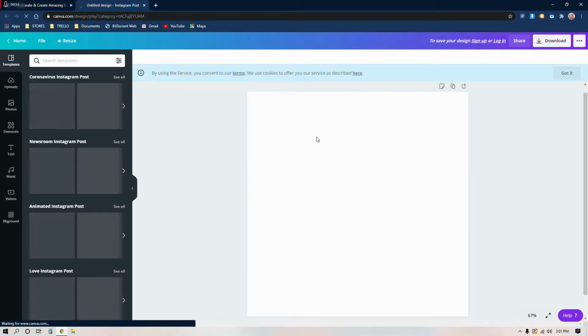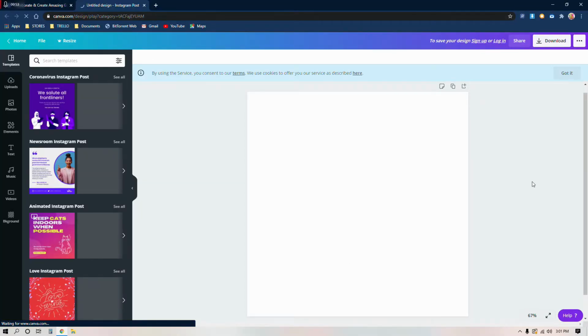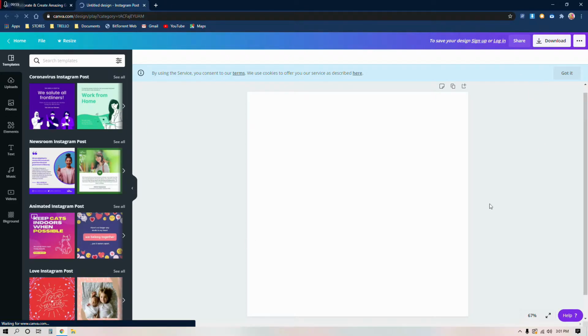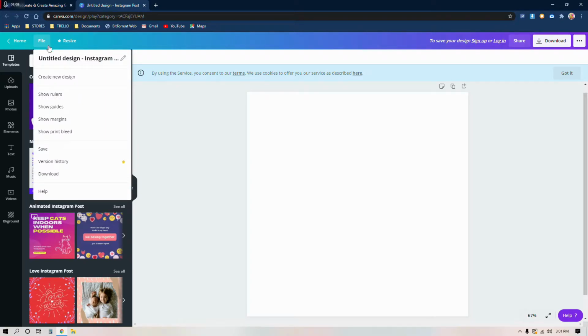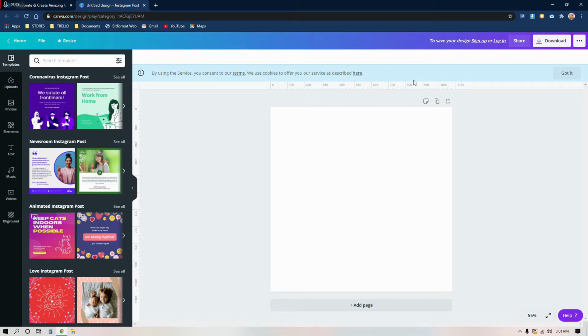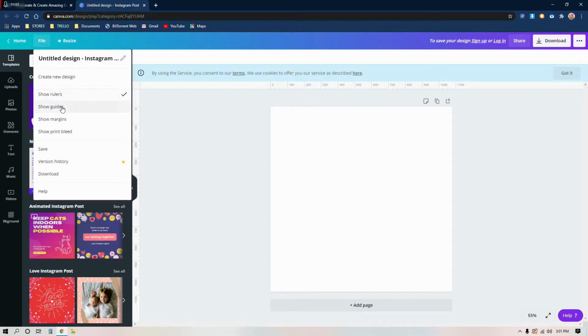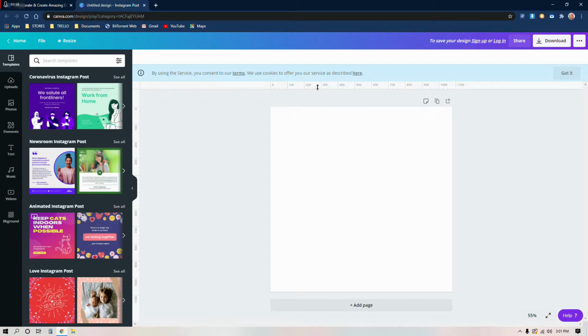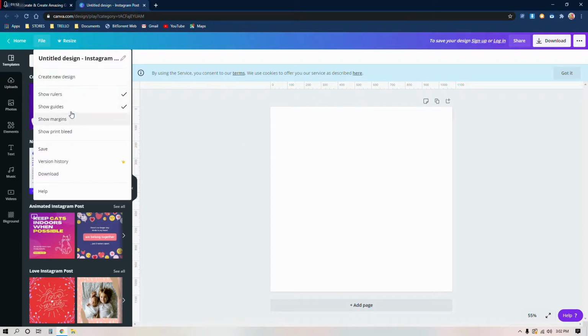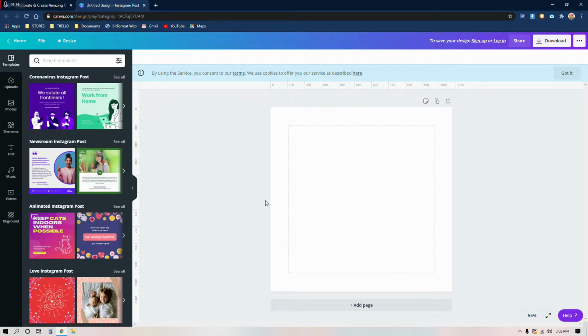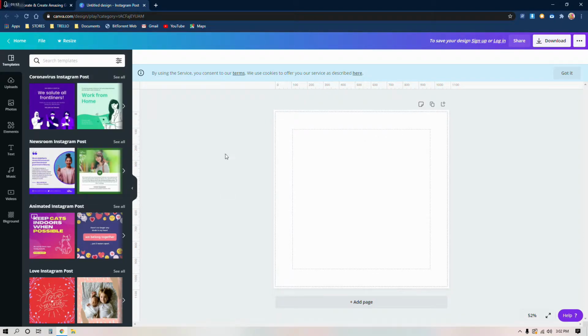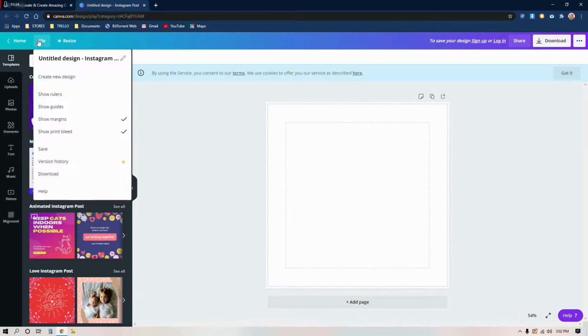On this page we have Canva here. This is your canvas. On the top border right there you can see the options of file, in which you can edit a bit of preferences. Click on show rulers, you can see the rulers right here. Show guides, then you can see the guides there. Show margins, you can see the page margins. Show print bleed, then you can see the print bleed obviously. So I'm going to disable all for now because we don't need these options right now.